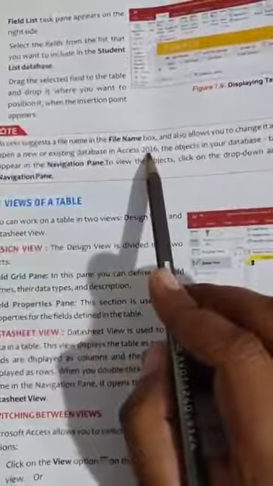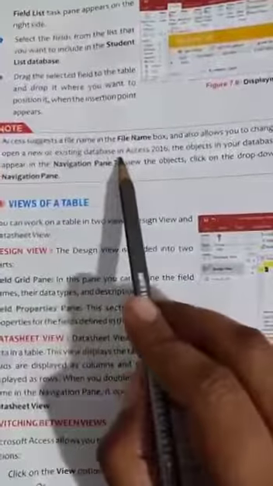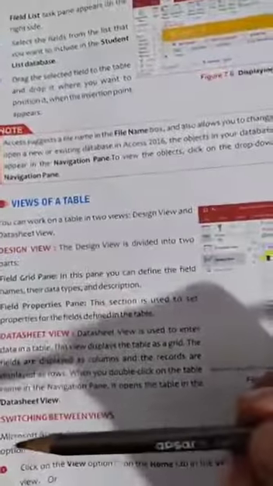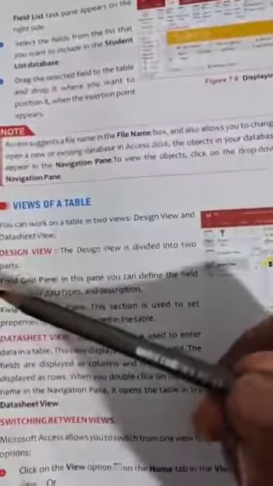When you open a new or existing database in Access 2016, the objects in your database such as tables, forms, queries, reports, etc. appear in the navigation pane. All of your objects appear in the navigation pane.